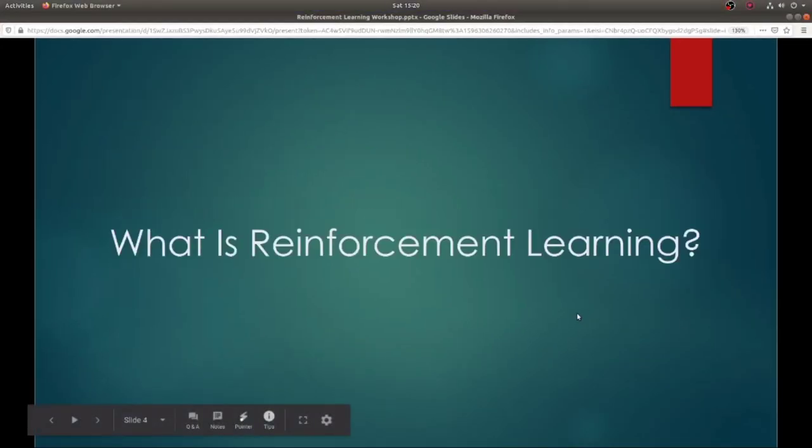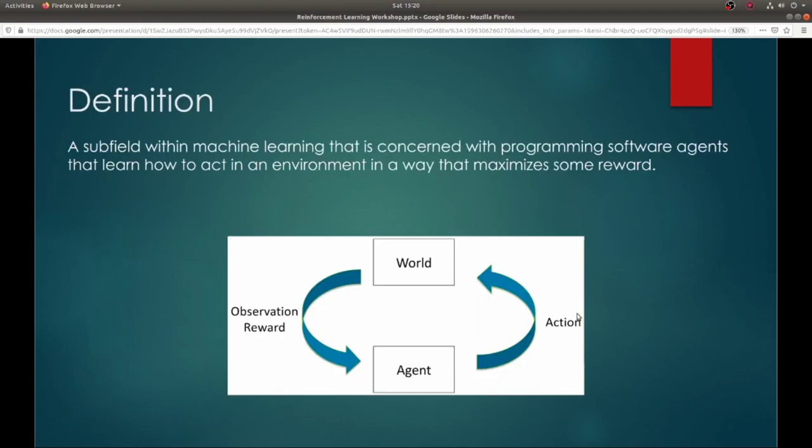Let's get started. So what is reinforcement learning? Reinforcement learning, this is the definition. It's a subfield within machine learning that is concerned with programming software agents that learn how to act in an environment in a way that maximizes some reward. Alright, so there's quite a bit there, and we're going to try to dive into each of these terms in a bit more detail so we really grasp what this is trying to say.